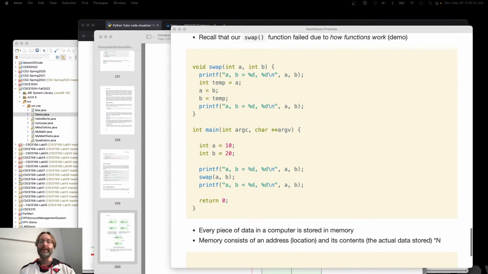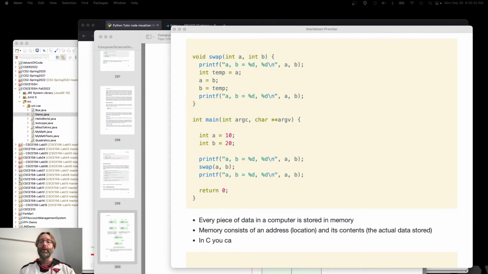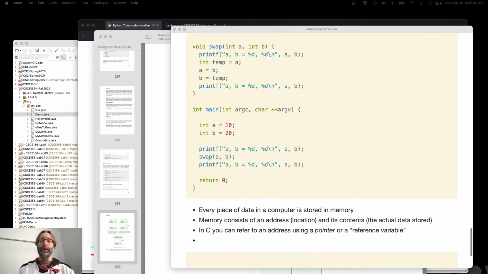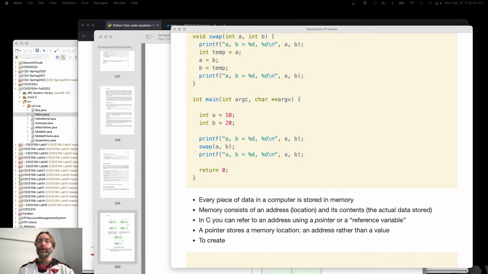In C, you can refer to an address using a pointer or a reference variable. We're just going to call them pointers though, right? A pointer stores a memory location, an address rather than a value. To create a pointer, use the star syntax.